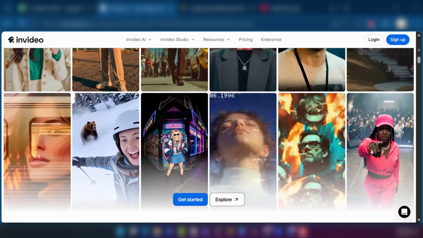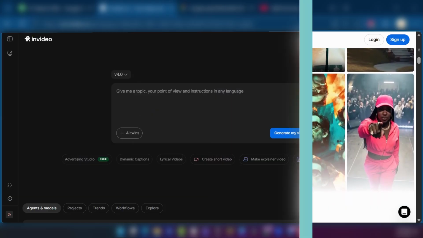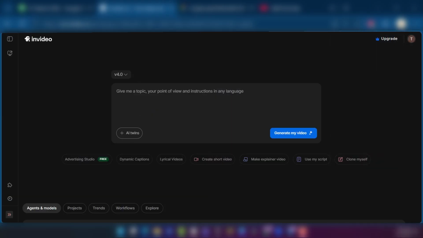Now, once you head over to InVideo.io, the interface is intentionally sparse. This is your command center. The first thing you'll see, obviously, is the prompt box. This is where the magic starts. You can type in a highly specific request like create a 60-second high-energy YouTube short about top 5 gadgets for travelers using a fast-paced upbeat tone.